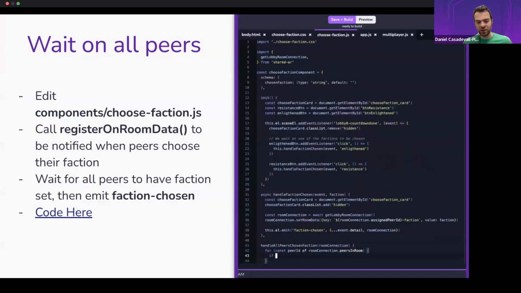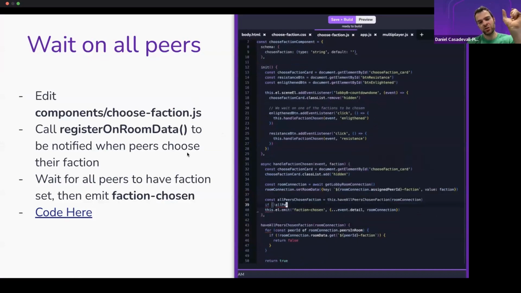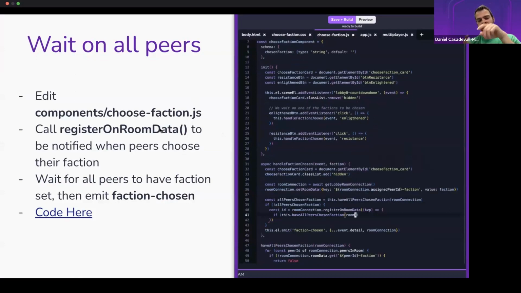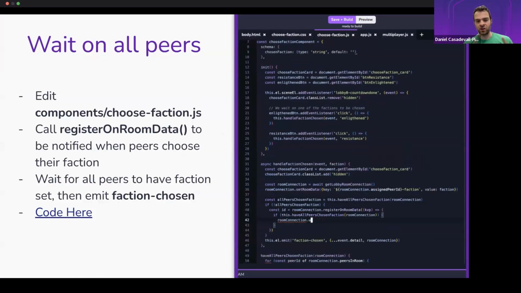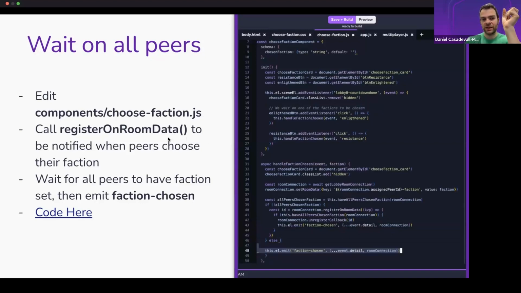Just like the lobby waits for everyone to be ready, we need to make it so that we wait for everyone to choose their faction. So here's where I mentioned earlier that when we set room data, that data is being forwarded to all other peers, all other players in the room. And the way you listen for that is by calling this register on room data method of room connection.